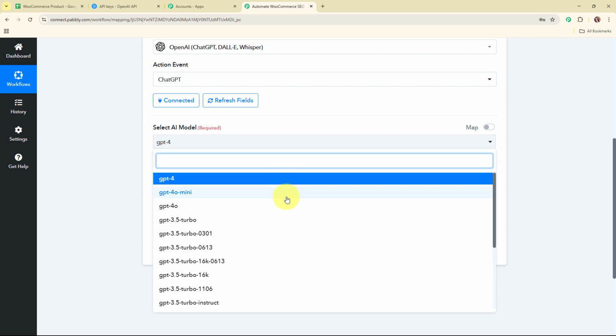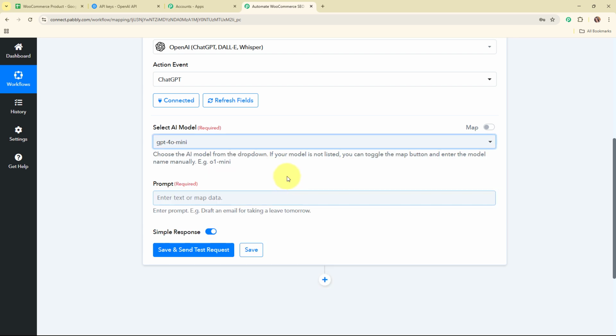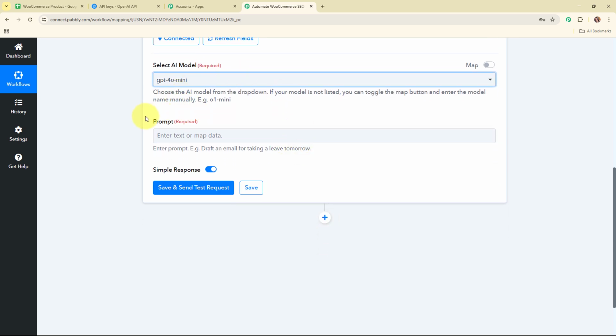So moving forward, it is asking me to select the AI model. So if I click on this drop down menu, you can see all the models available over here. So in this particular case, I'm going to select the model as GPT-4o Mini. You can select the model as per your need, and then here it is asking me to enter the prompt. So in this prompt field, I need to enter the prompt that I want to give to AI to generate a proper title, description and tags for my product. So let me add the relevant prompt.